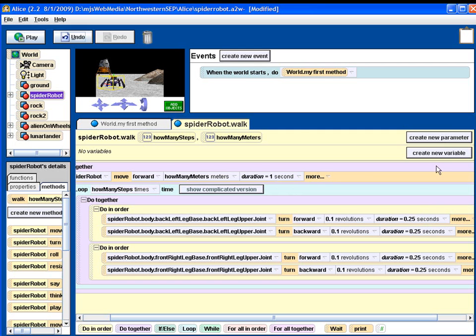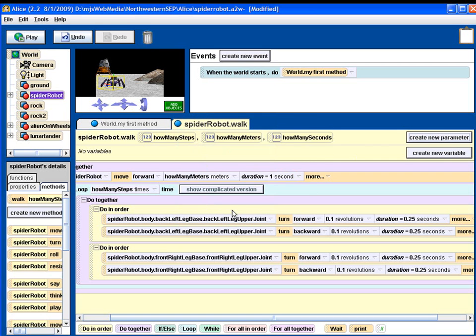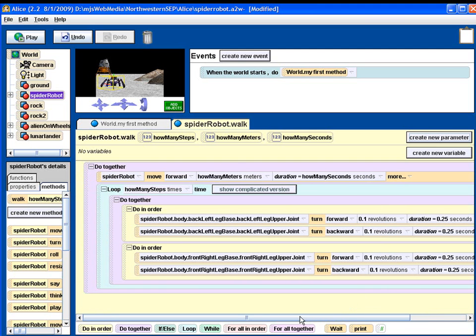So before we fix this, let's add one more parameter for the number of seconds. And we'll substitute that for the duration of movement. So now we can control the number of seconds the robot moves. Now, obviously, we will have to do a calculation for each of the legs, but in order to do that calculation only once, let's create a variable to store the result.